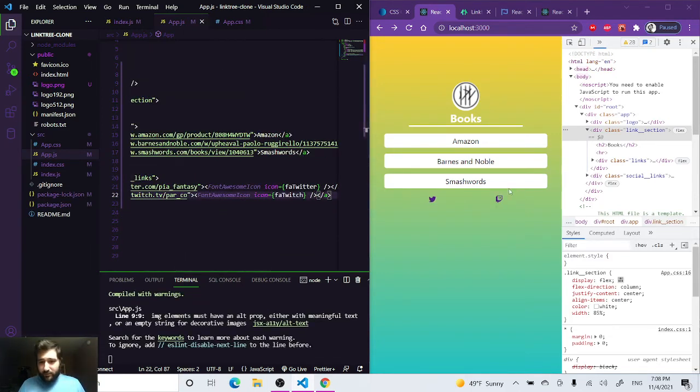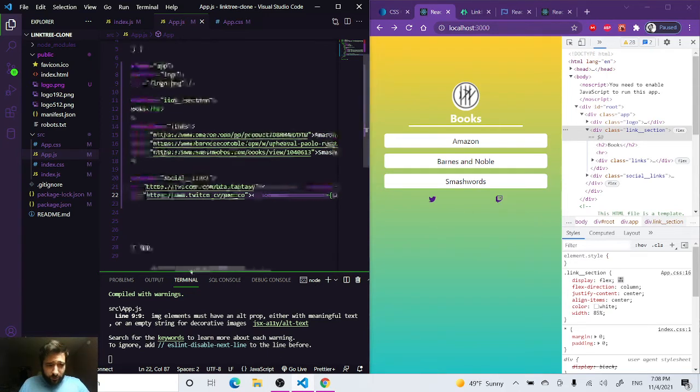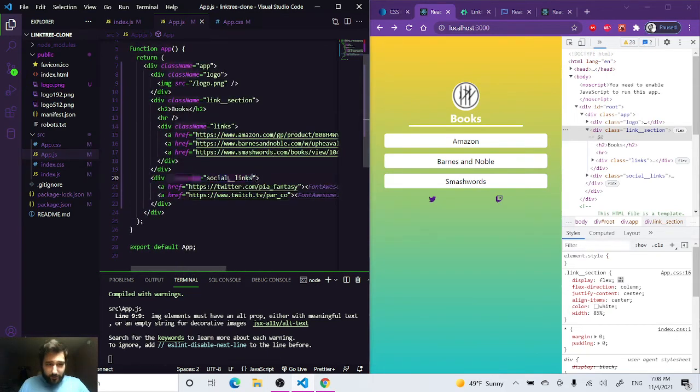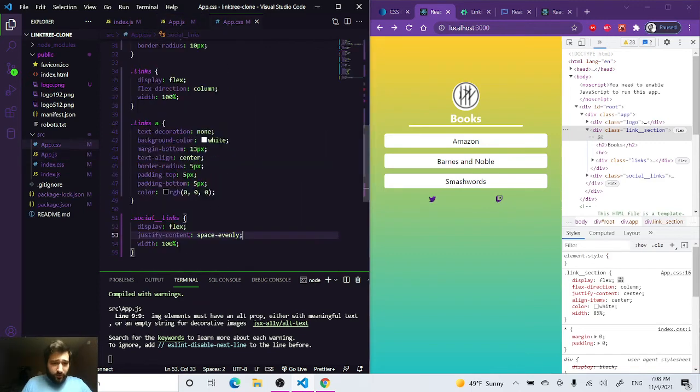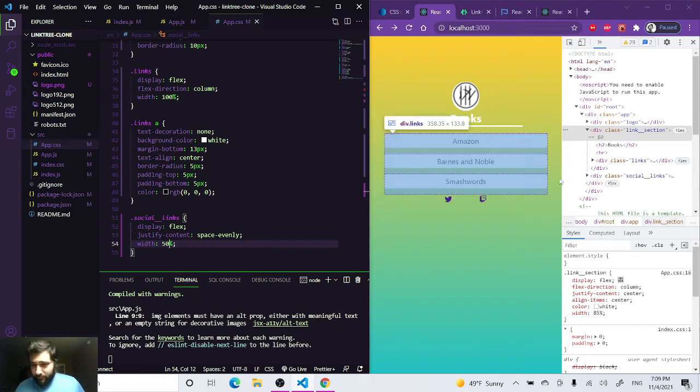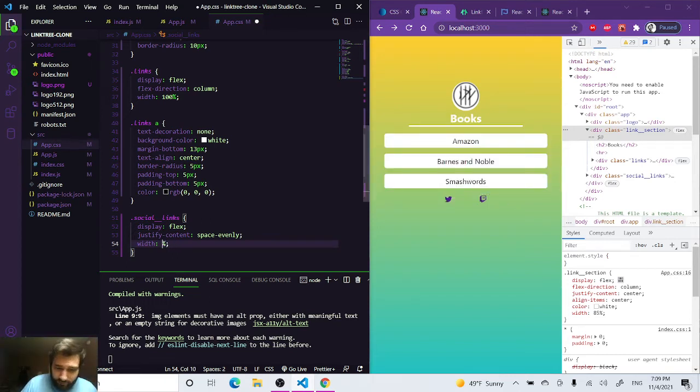But what space evenly does is it's going to take whatever direct children are in the div you applied it to, this social links, and space them out evenly across the entire usable width. So if I changed the width to be 50%, it'll calculate the width, which is probably like here and here. Yep. So it'll calculate the width, and you see they have been spaced evenly between each other and the edges. But we want it to be 100%.